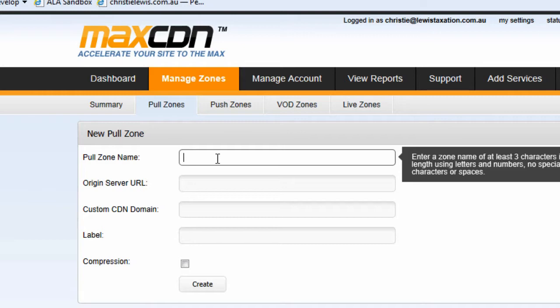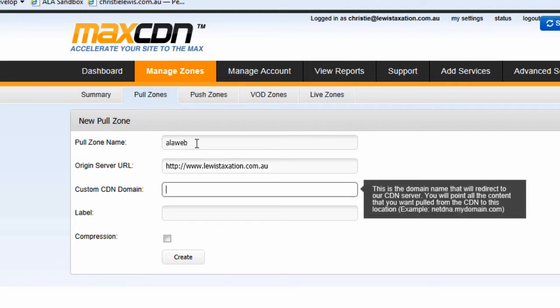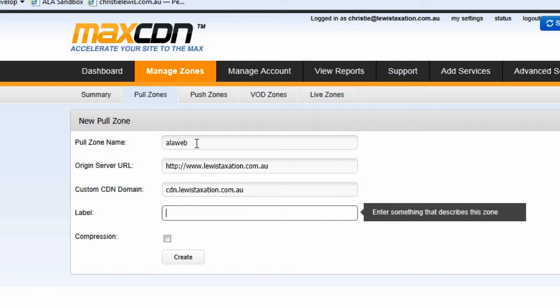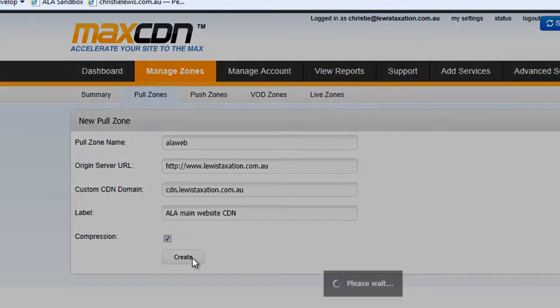So you can give your pull zone a custom name. We need to pop in your domain here. Custom CDN domain: this is just going to create a subdomain for you. I prefer to use just CDN. Oh, it would help if I could type, wouldn't it? And a description, that's just for you. And compression, tick that, create.